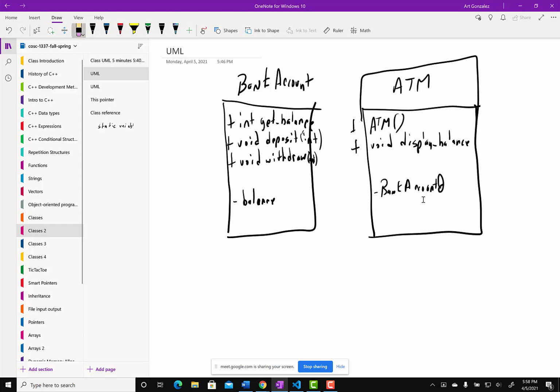We are not going to be working with one bank account. What we will do is simulate a list of customers, with a list, with a vector. So we will create a vector of bank account objects, accounts.